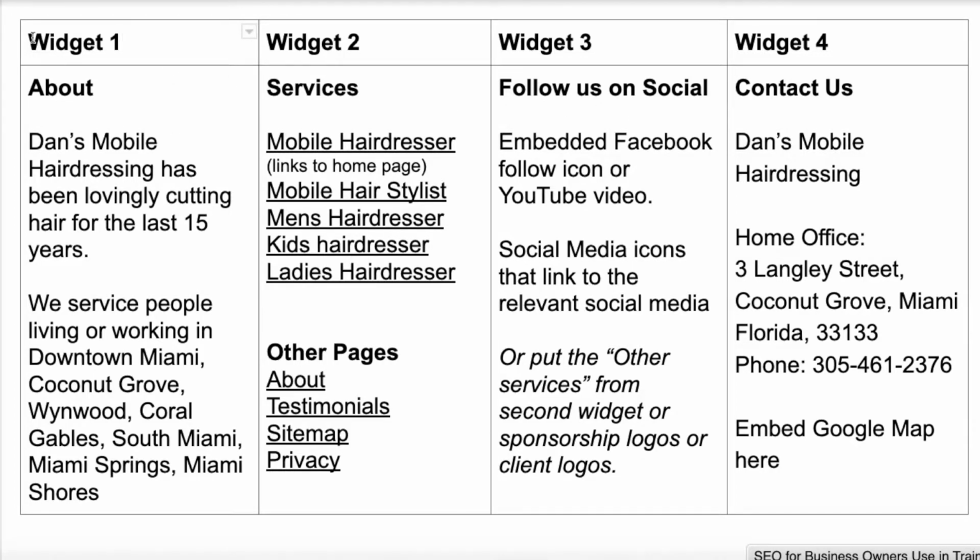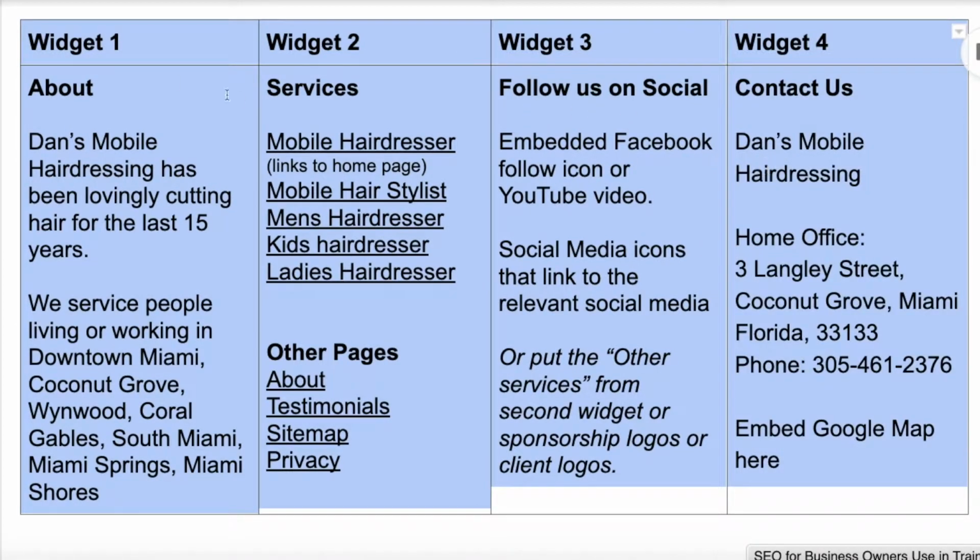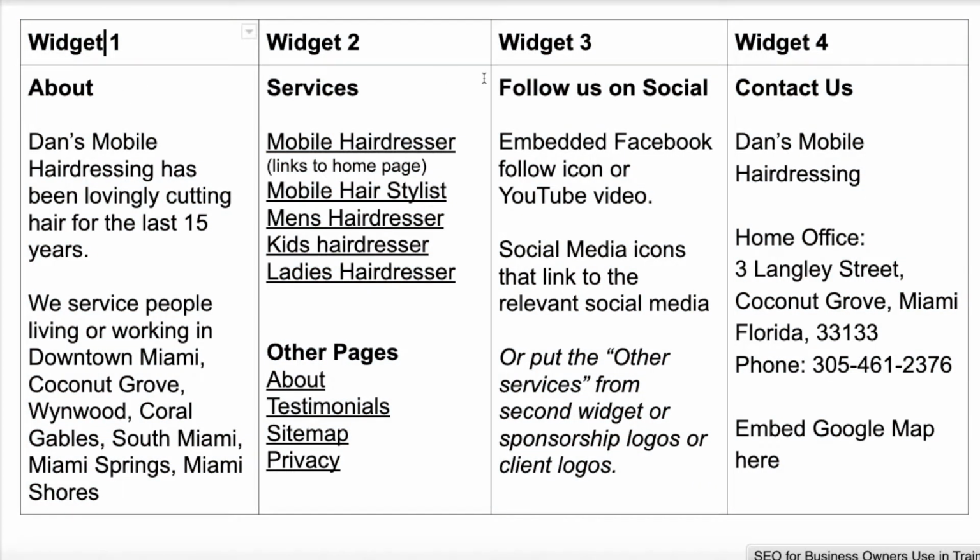It doesn't matter what order this information is in. You can have the information from widget 1 over here. You can have widget 3's information here. It's just about making sure that you have this information in there somewhere.